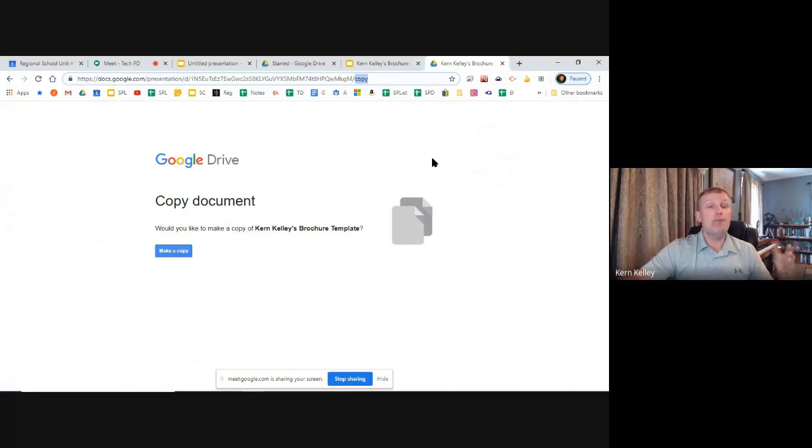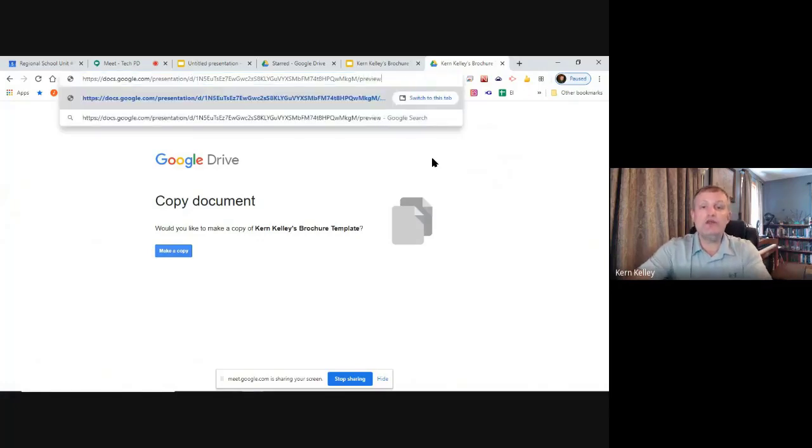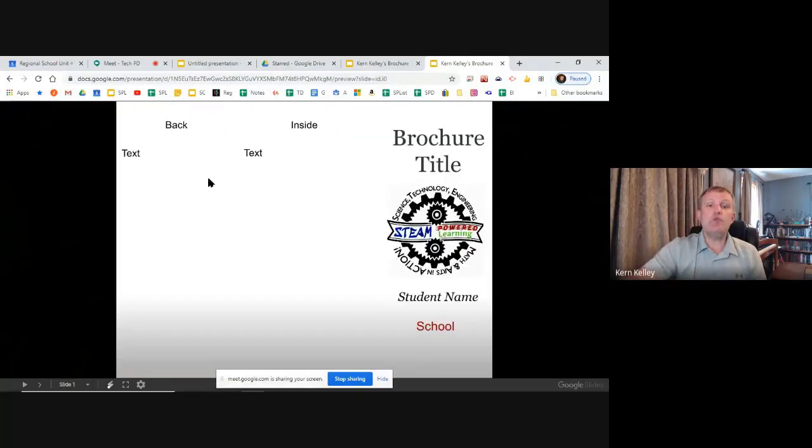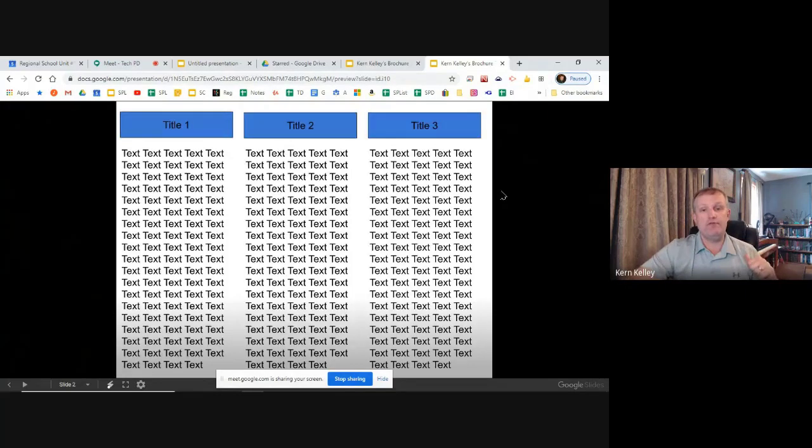You want them to see, but not necessarily be able to edit it, to change it. I'm going to change that to preview. So /preview. This is what it looks like. They can see this on a web page, but they can't make changes. They can't make copies of it from here. So it's public in the sense that they can look at it, but they can't make copies of it.